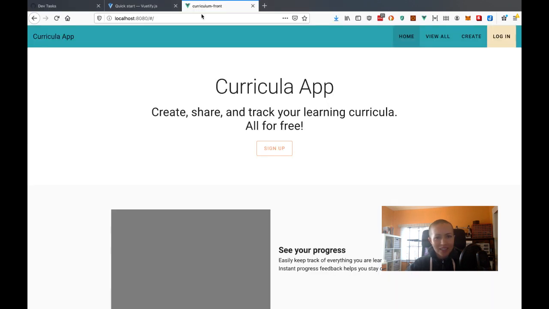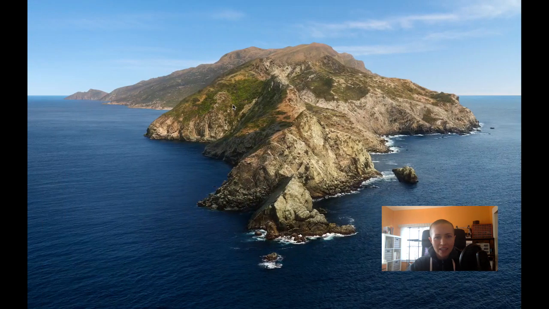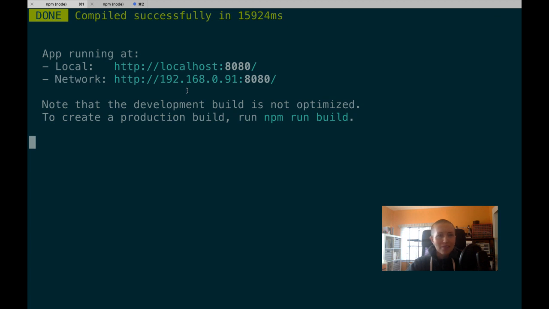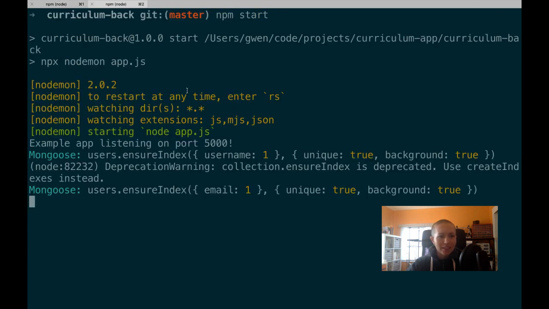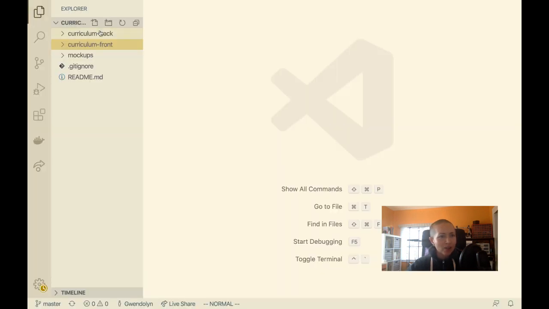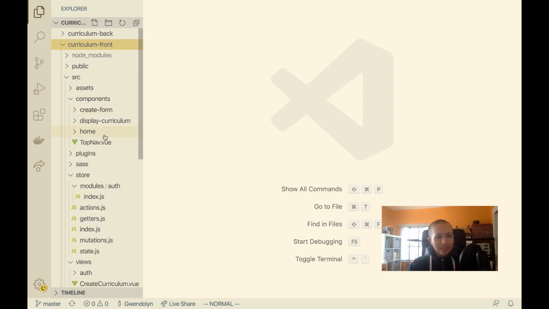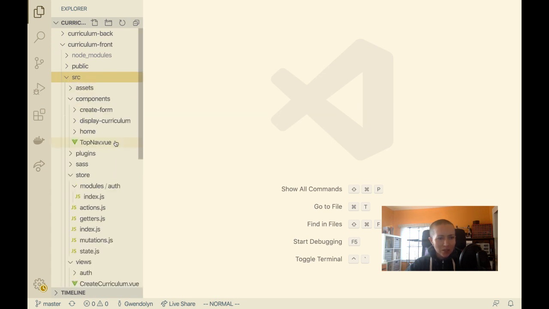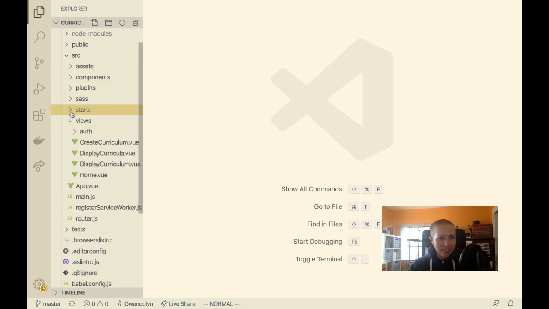All right, so getting into the project. I already have my front end and my back end running, and here's the code. The front and back end are all in the same repo. So let's look at the front end, in source.